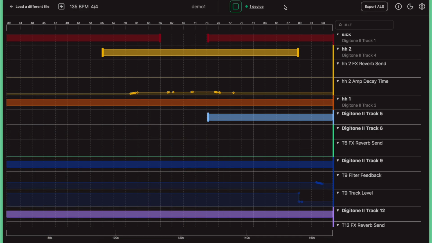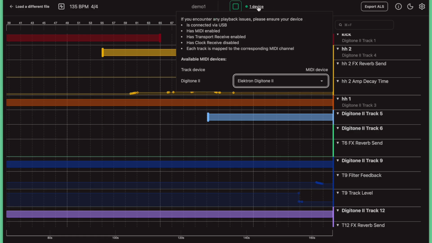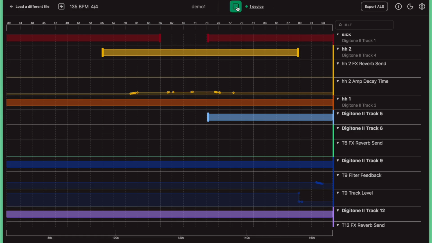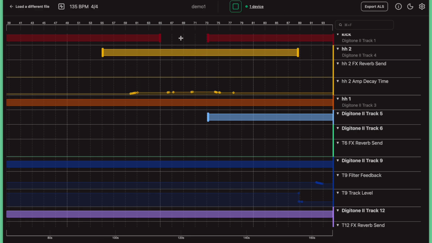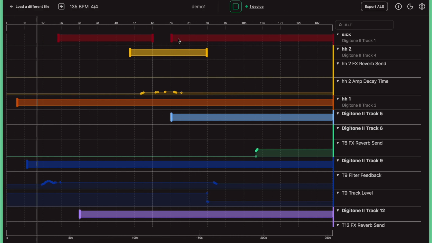If there are any issues, you can open this menu button and see some more instructions and a list that shows the detected MIDI devices on the right-hand side and your devices from your Ableton track on the left-hand side. Once your playback is actually playing, you can move the play line by either clicking in the top bar or by dragging the play line through your song.